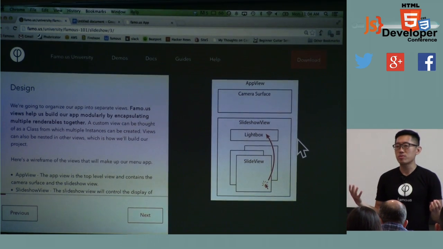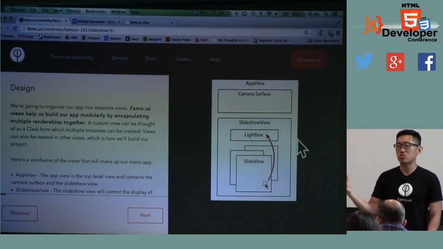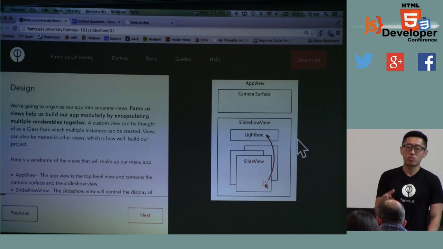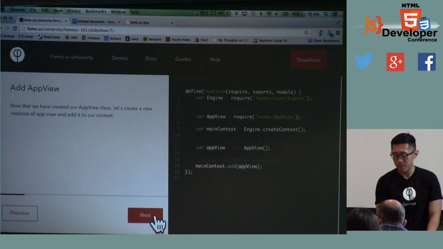So it's extremely useful. We mentioned earlier that you don't want to be removing renderables from your render tree manually. But a lightbox is a widget that will do this for you extremely efficiently and with transitions involved. So all you have to do is call .show or .hide, and it'll show the next renderable or hide the renderable from the render tree.